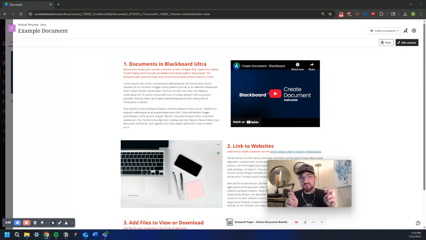So the document item in Blackboard Ultra is really your blank canvas. It's where most every kind of content will end up in Blackboard. There's certainly different options as far as adding links or LTI integrations, which would be like third-party tools. But this is really the bread and butter of Blackboard Ultra in these documents.